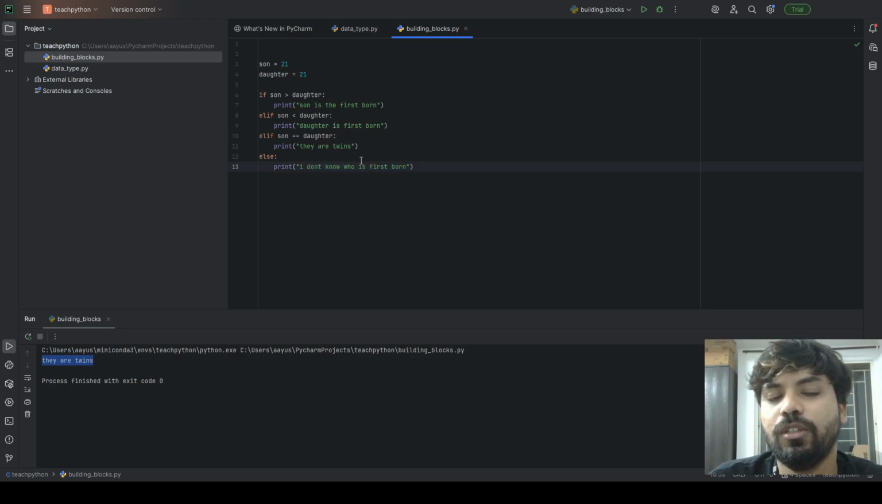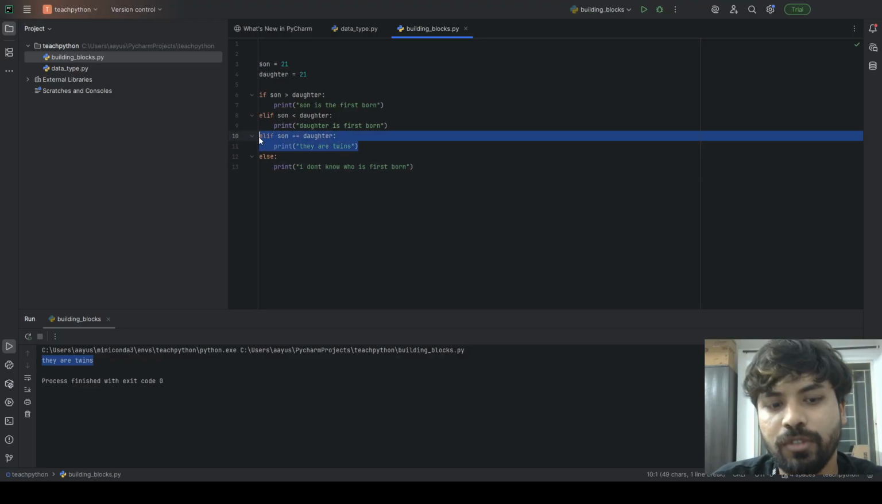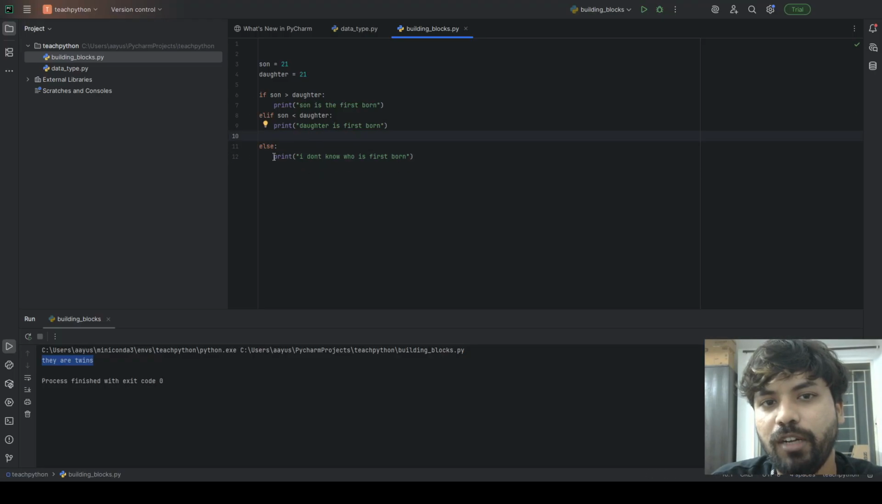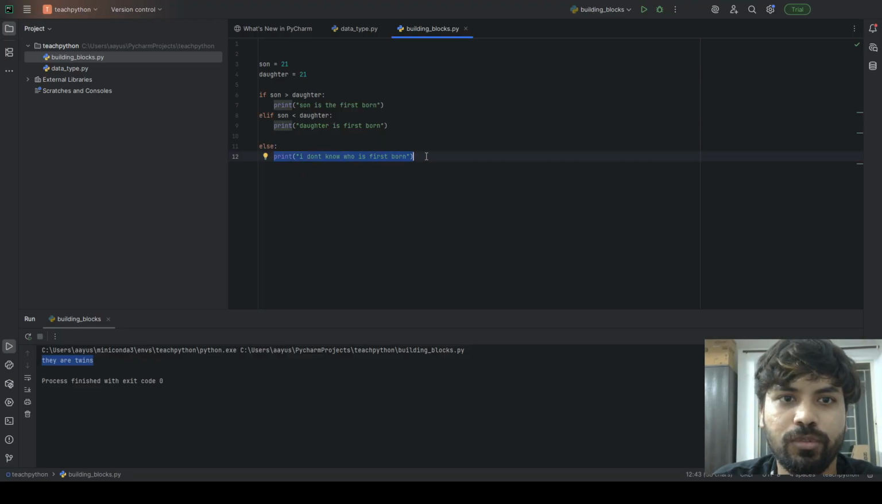I don't know. So if this condition was not there, it will print I don't know, or will it? Let's see. Yeah, it prints I don't know.